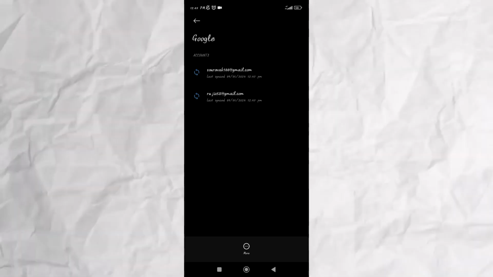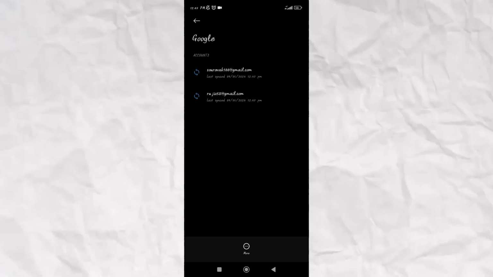And there you have it. You have successfully signed out of your Gmail account on your Android phone.